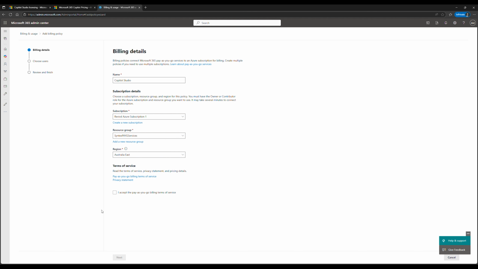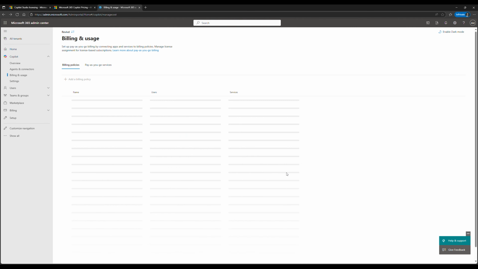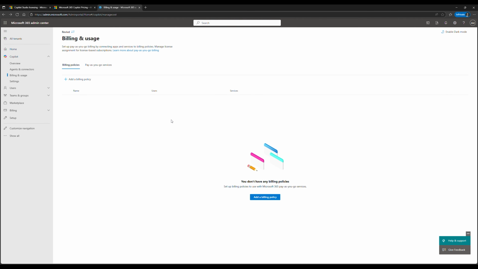And you can accept the terms of service, then hit next, and you can set up your billing policy. I won't set up the billing policy myself because we've already got Copilot Studio licensing here.